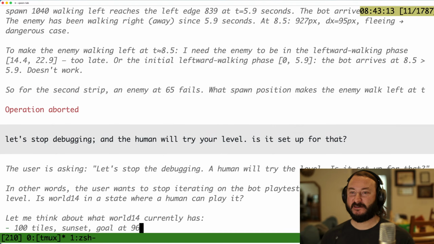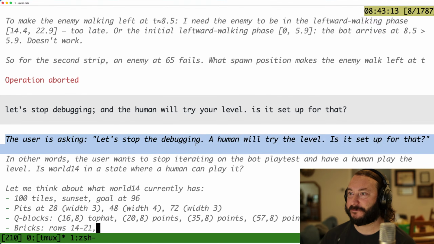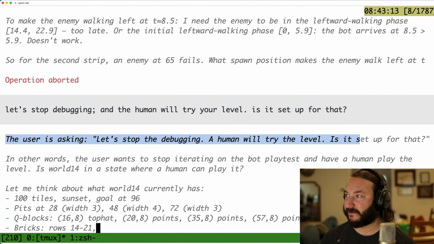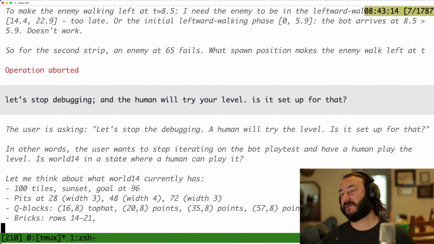You know what? I saw this with Muse Glimmer, and I did not like this a lot. The user is asking, let's stop the debugging. A human will try the level. Is it set up for that? This same behavior of echoing the same prompt that got fed in, we saw with Glimmer, and I just didn't get it. It doesn't seem to be adding anything. So two recent releases, both exhibiting this strange reasoning. Wonder why.